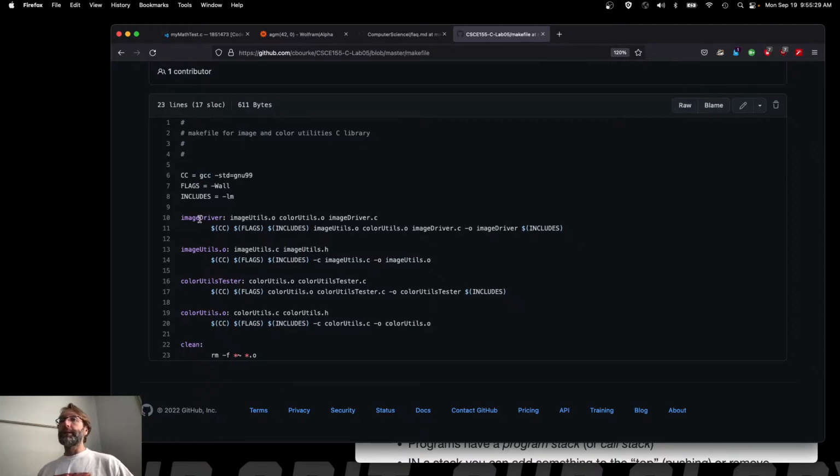But let's look at image driver here. Image driver depends on these three things. It depends on the image utils, the color utils.o, and the image driver.c. Well, okay, image utils.o, how do I build that thing? There's another rule for it. It depends on these two things, and this is how you end up building it. So this is only for maybe half a dozen source files, and I've got 4 rules for building stuff here. I've got a rule for building my tester.